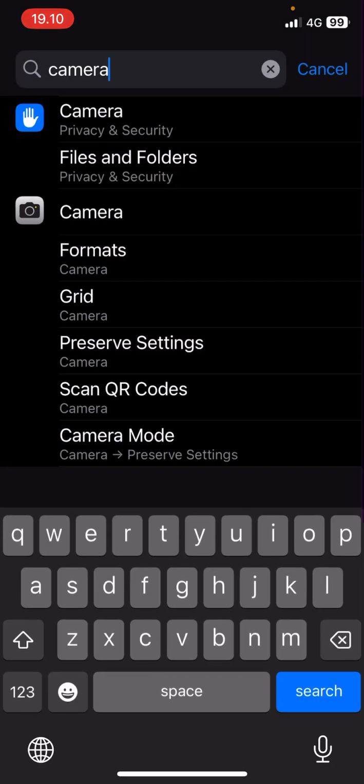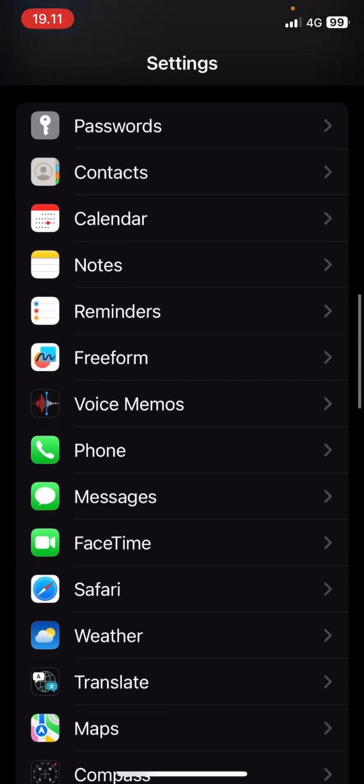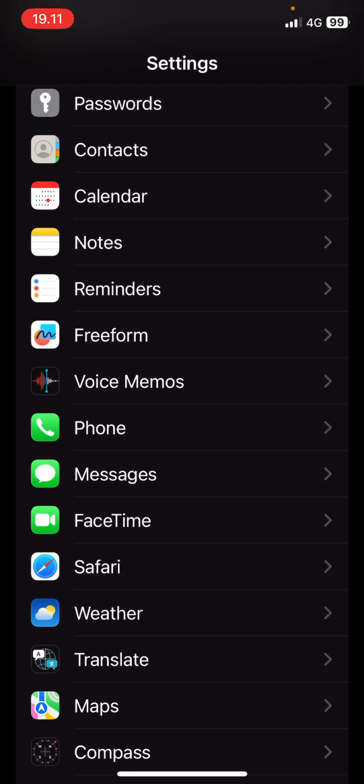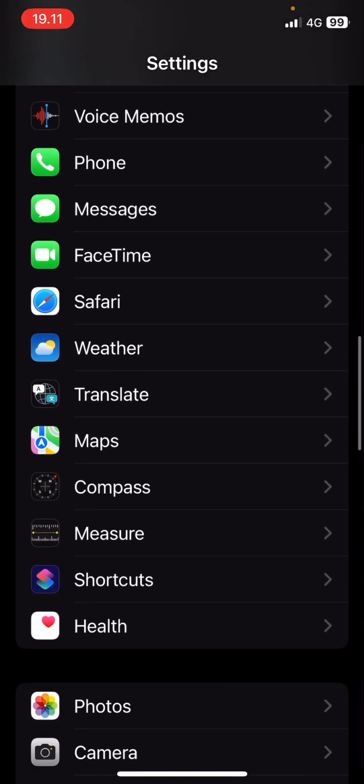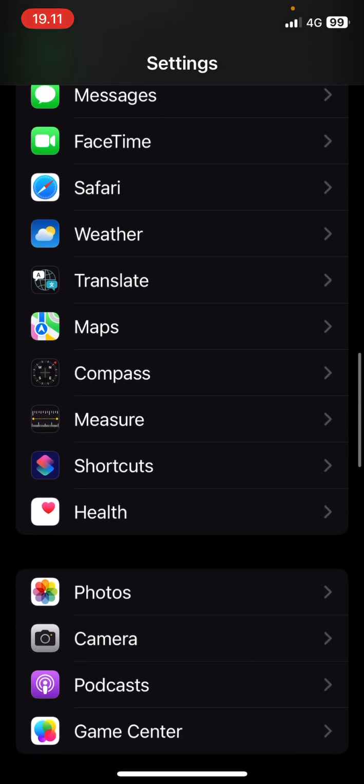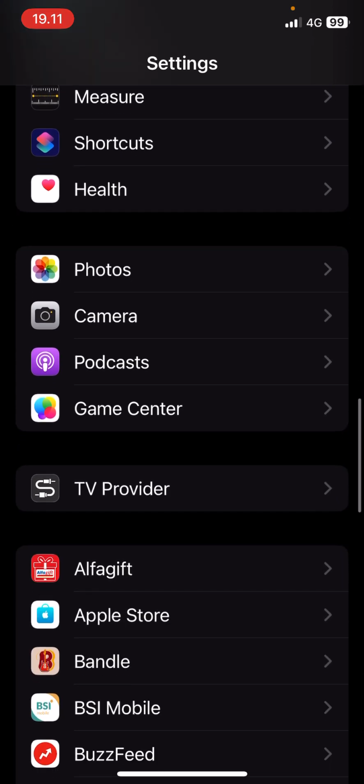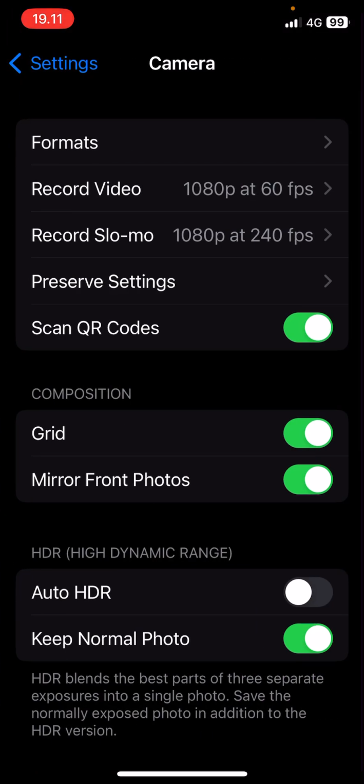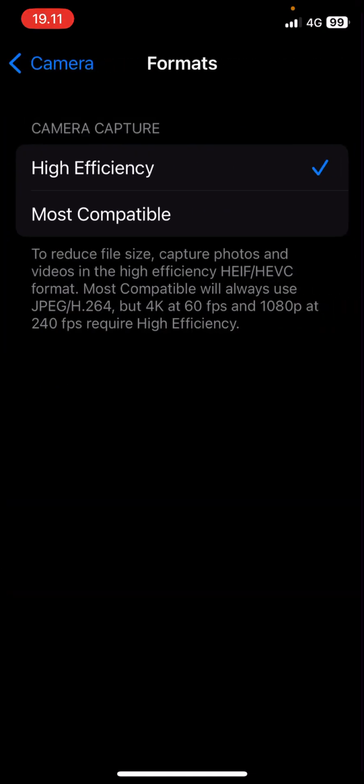Let's go back here to settings, and I will just scroll down to the camera options here. Camera options, and then you are going to open up the formats section, and then you will be able to either select high efficiency or most compatible according to what you want to use. But again, yeah, that is it for this video.